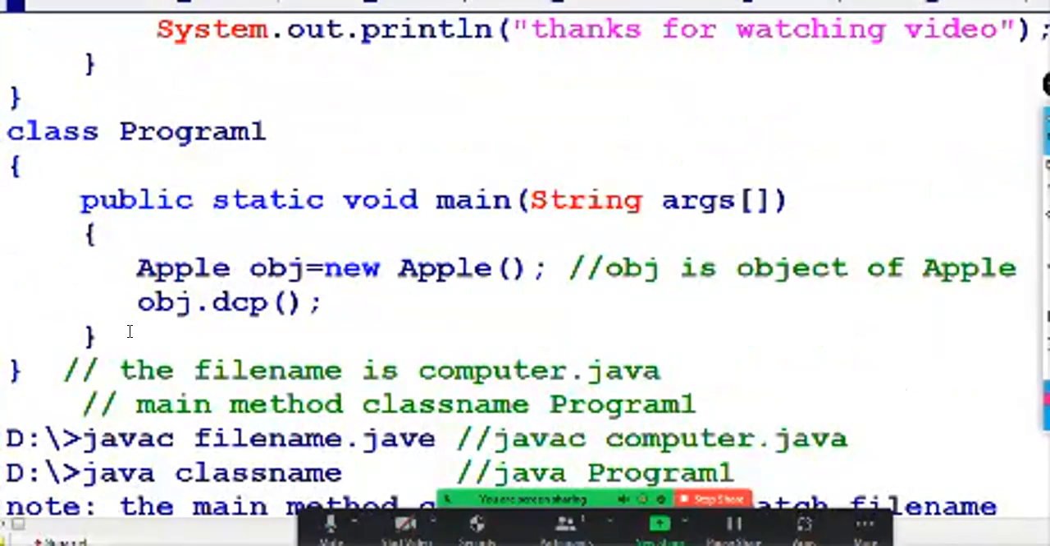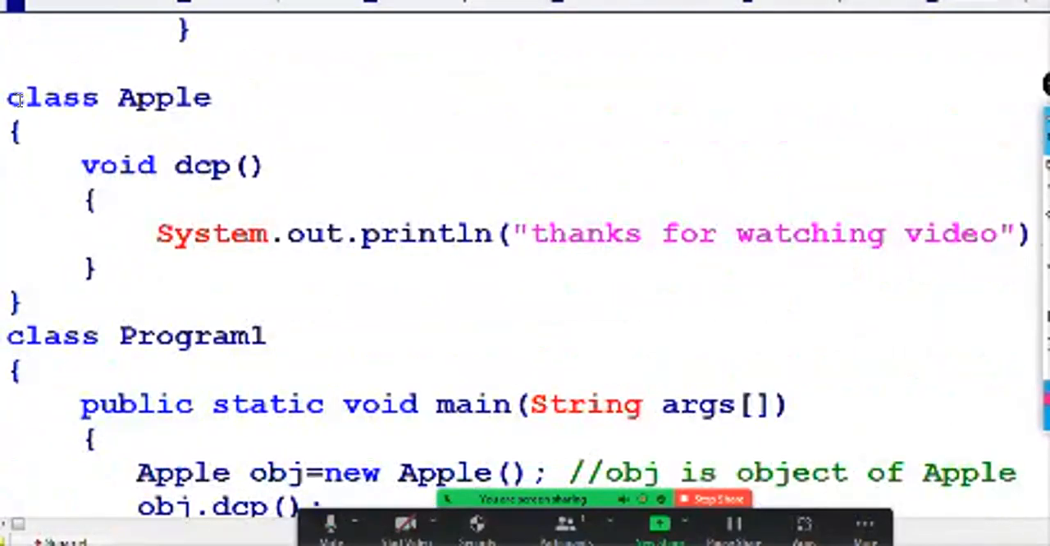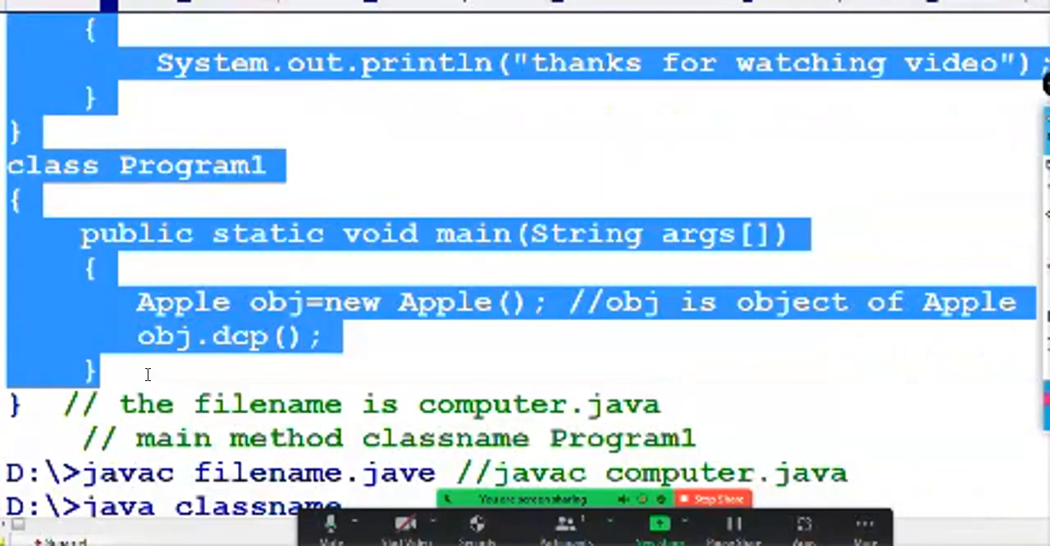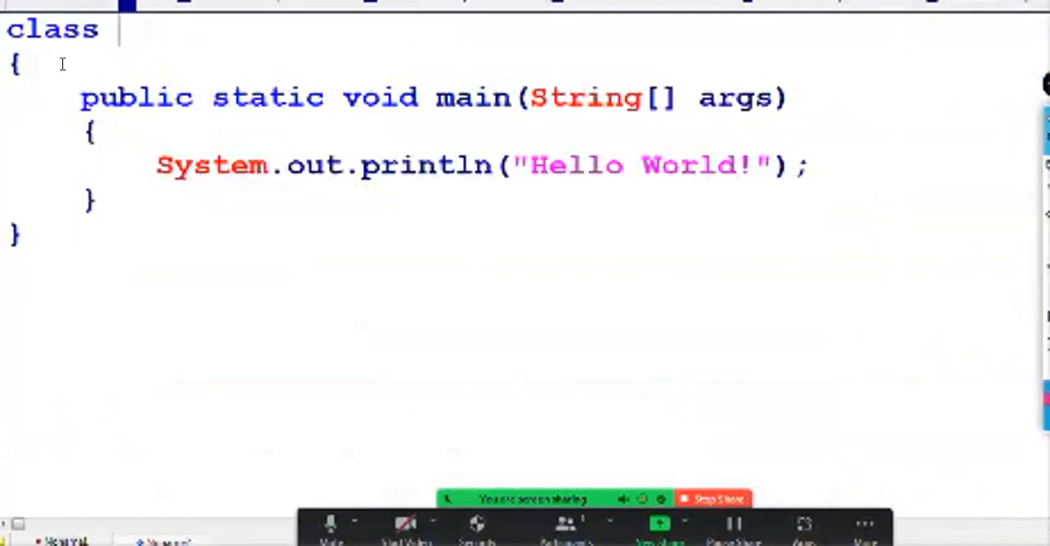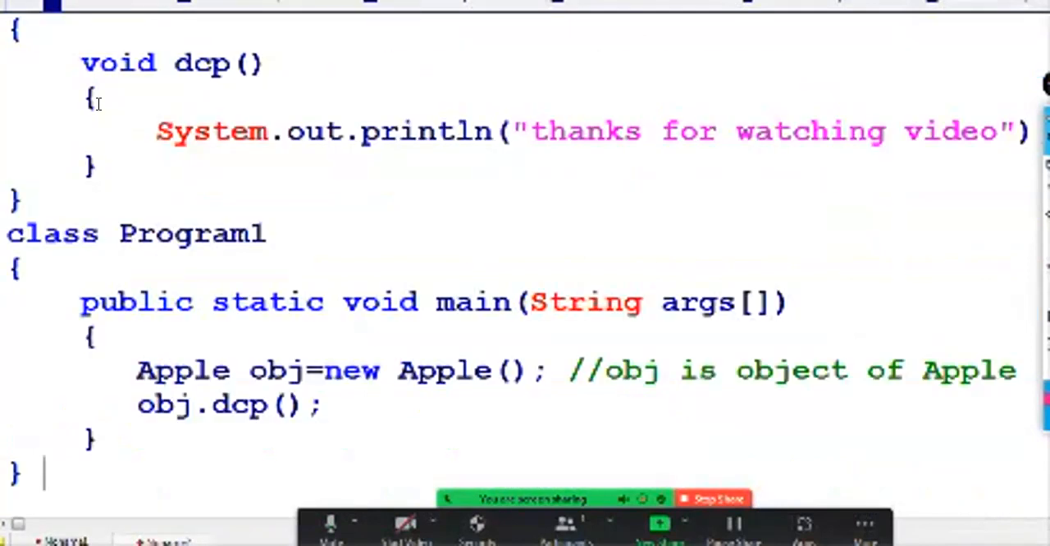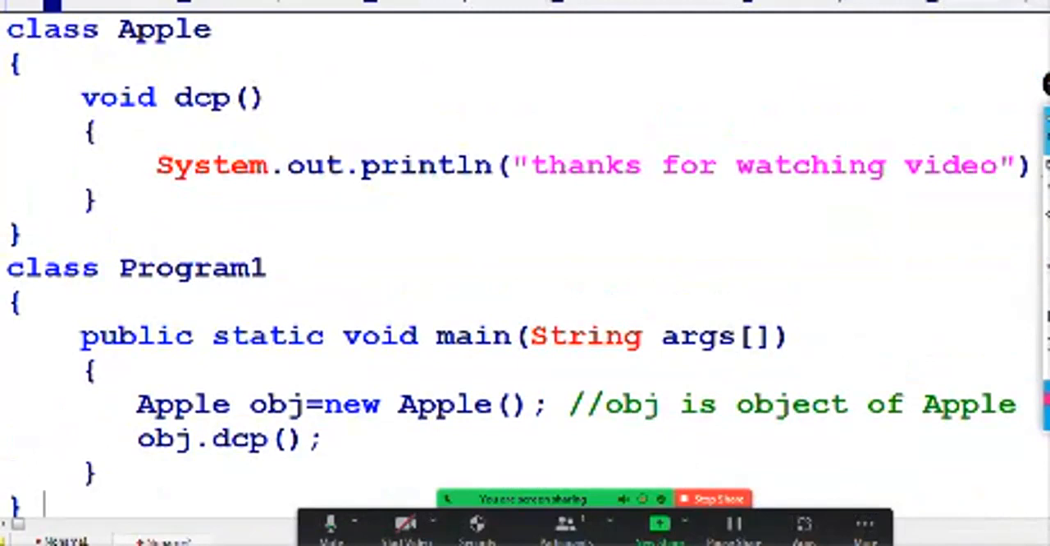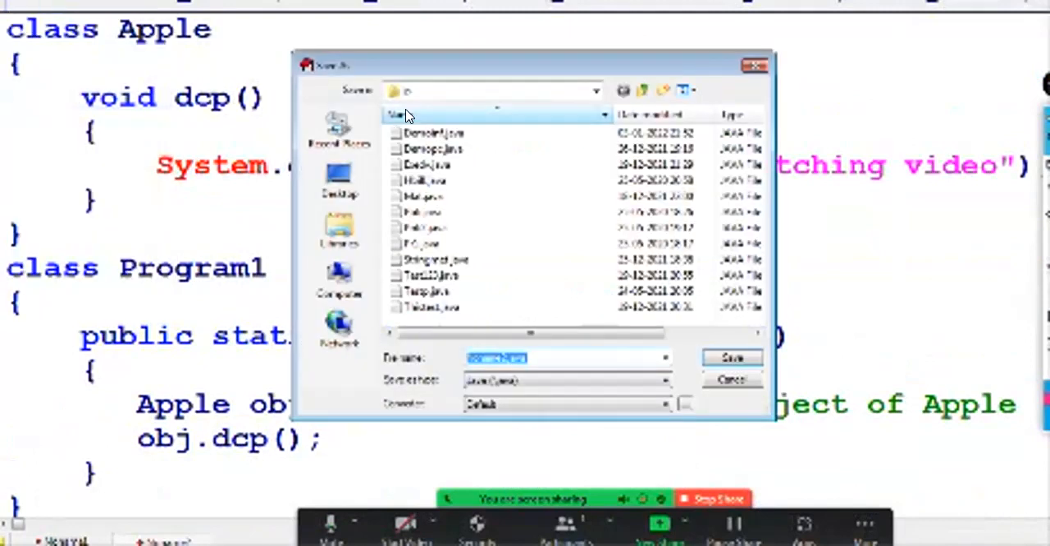I will show the execution. Now let us take a new file with all this data and considerations, and I'm executing the program. Now this is the one I have to save. My working directory is Java, so I take JP, which is in D drive. I give here program1.java.